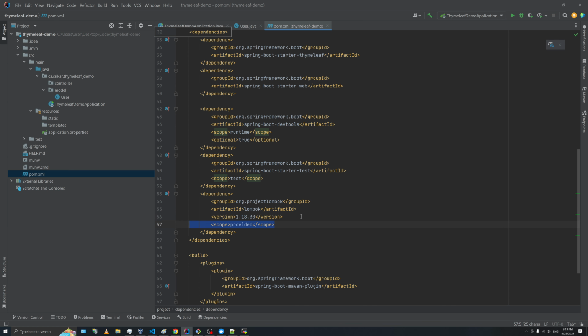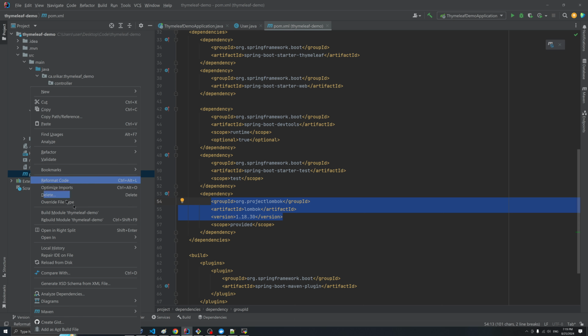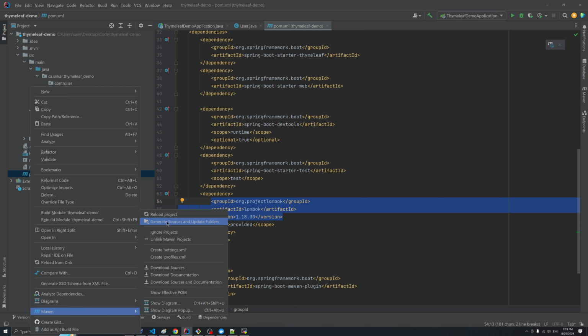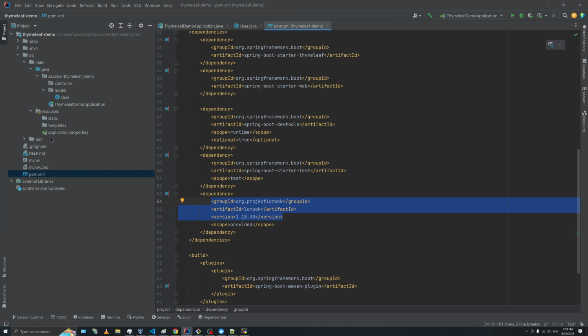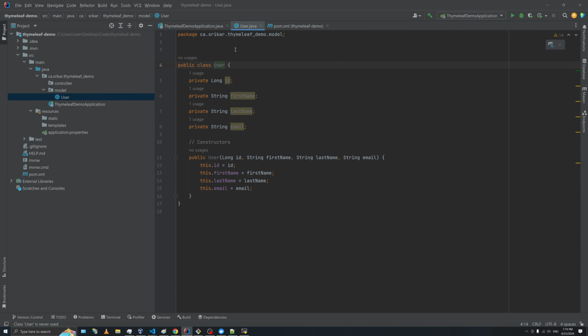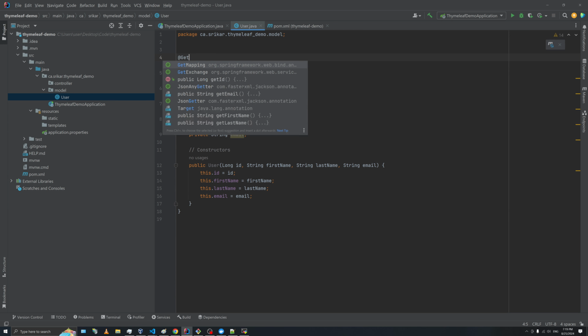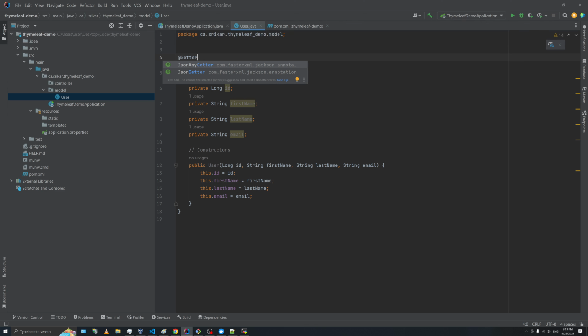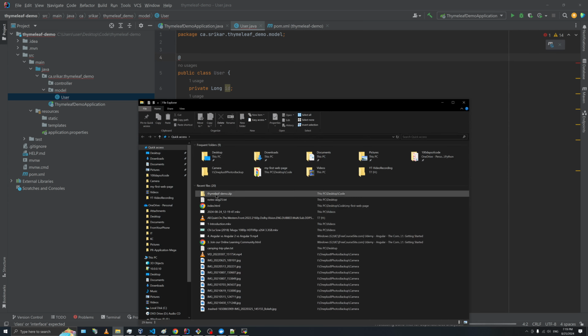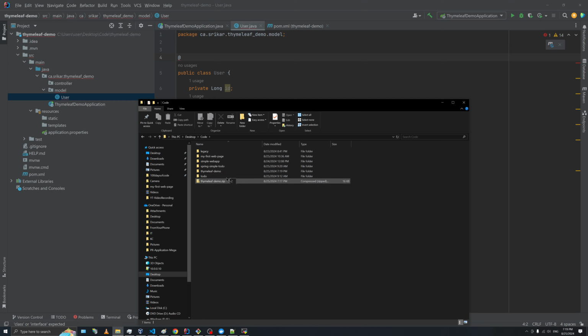Not sure what scope means. Pretty sure the rest of them are self-explanatory. Let's go to Maven and download sources. So once we do that, we should be able to use Lombok annotation. So add getters, okay, I need to refer to my previous application to look at what exactly needs to be done.